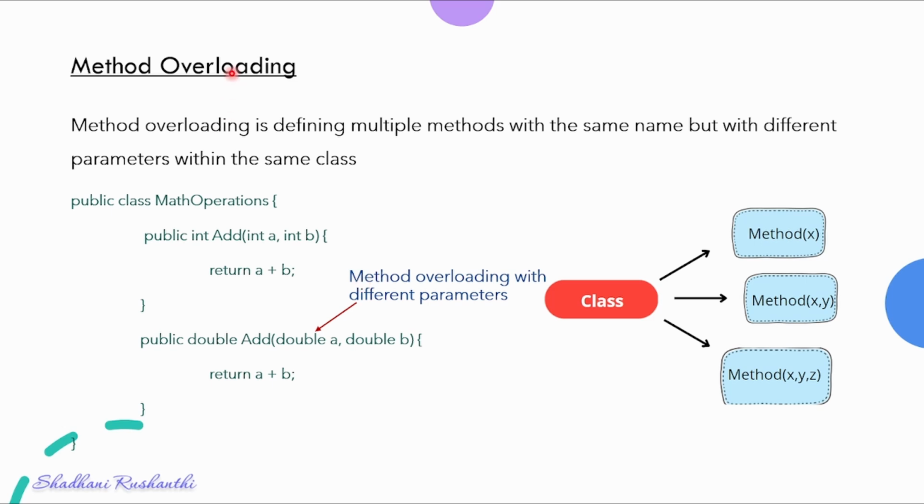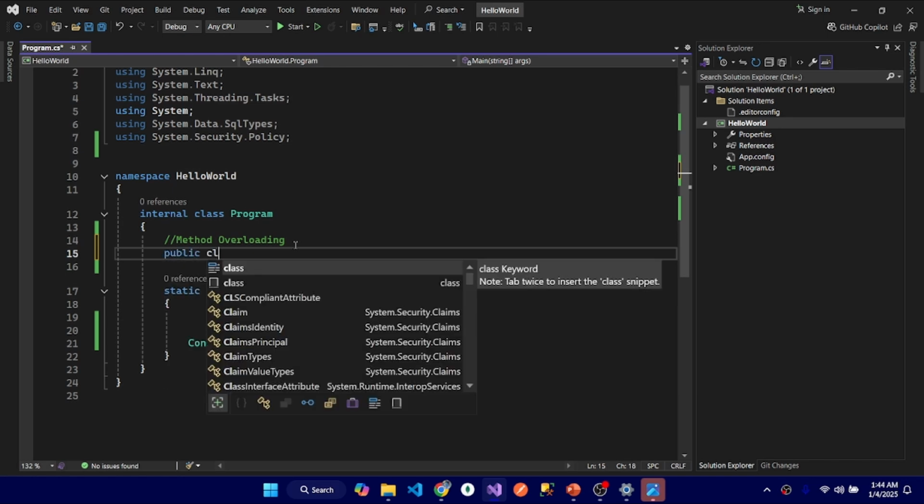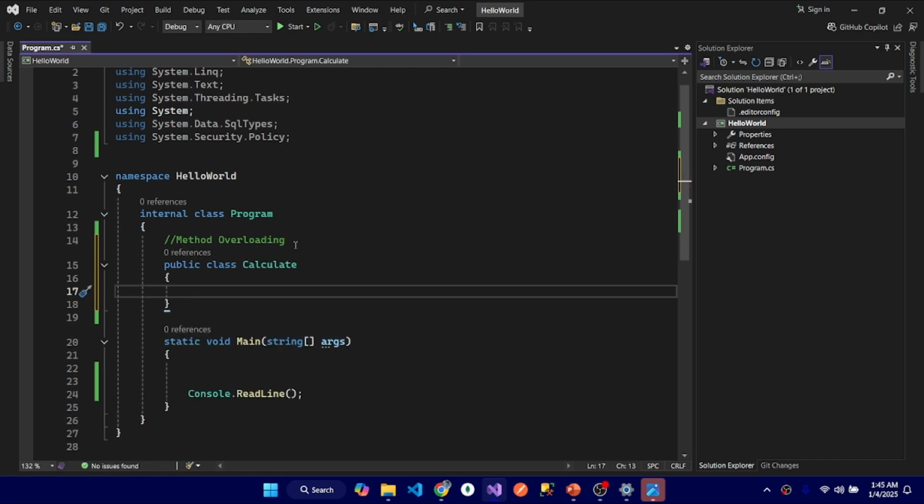Let's take a deeper look at this. Let's create a class called calculate. This class contains a method called addition.